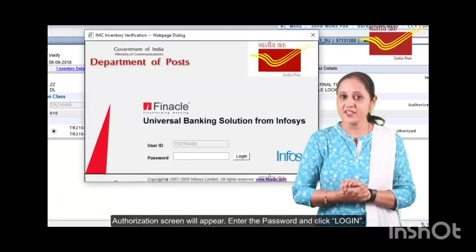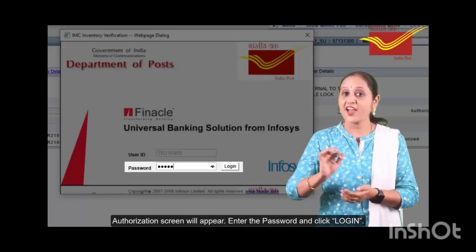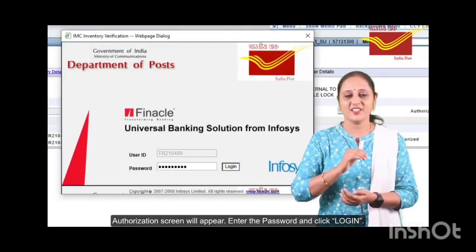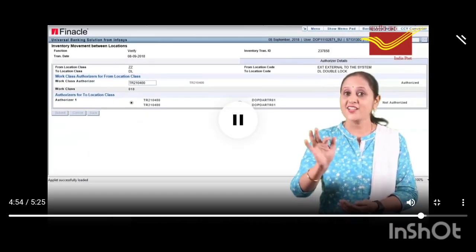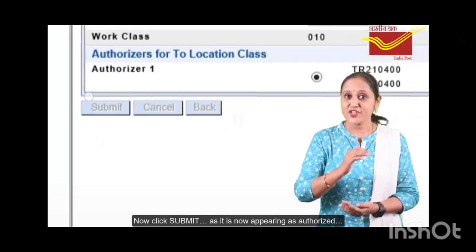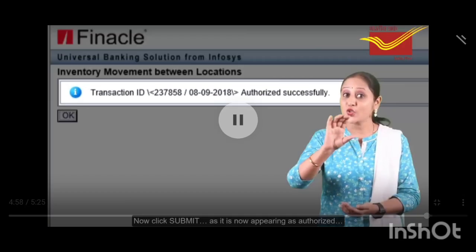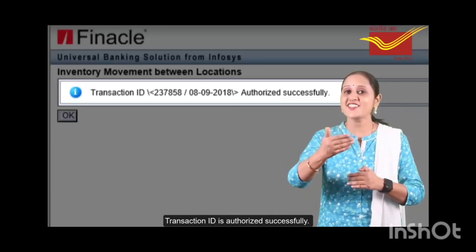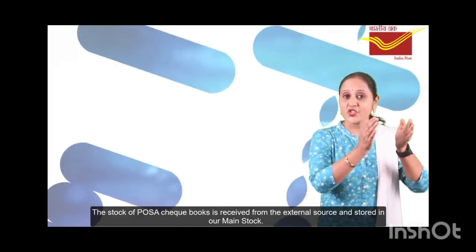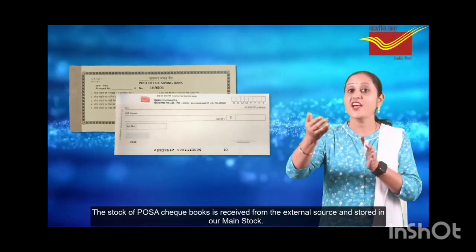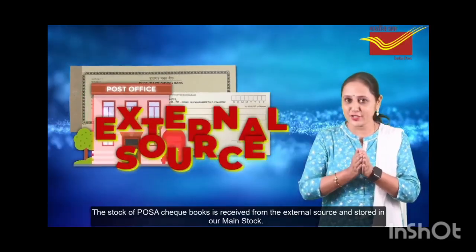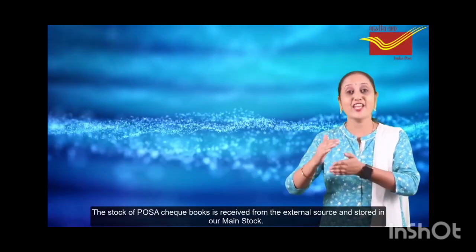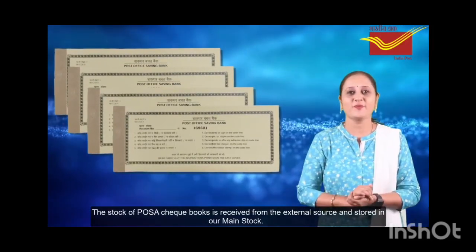Authorization screen will appear. Enter the password and click Login. Now click Submit, as it is now appearing as authorized. Transaction ID is authorized successfully. The stock of POSC checkbooks is received from the external source and stored in our main stock.